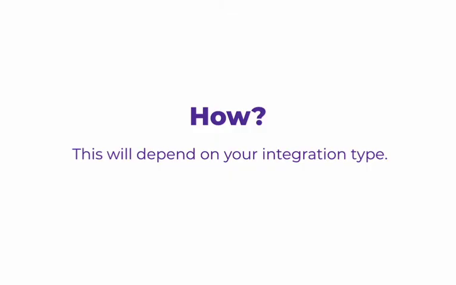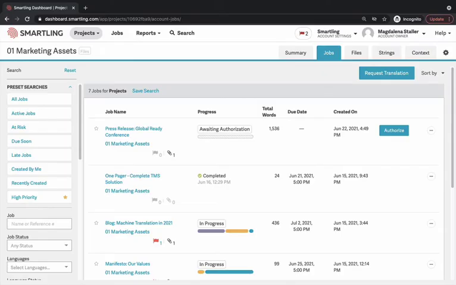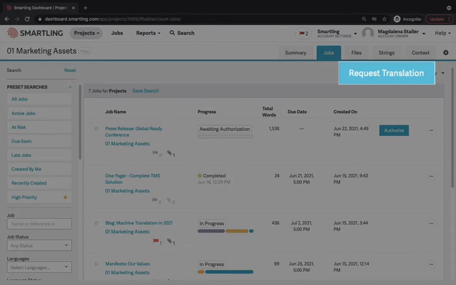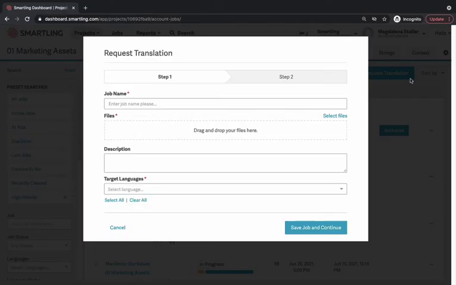If you would like to create a new translation job, the process may vary depending on the exact type of integration and upload option that you are using. If you are manually uploading files for translation, you can simply click the Request Translation button in your Jobs dashboard to drag and drop a file to translate. There will be a two-step process for kicking off a new job from this window.